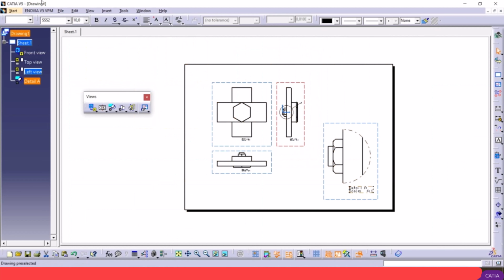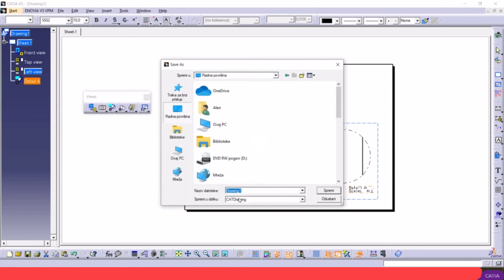Now we're gonna save this. So let's go to the file. Let's go with save as. Let's go to desktop. This is drawing 1. And now here we have a file type CATDrawing. So this is the 3rd type file that we have shown in this course. We got CATPart for the parts. We got CATProduct for the assembly. And now we have a CATDrawing. So let's go with save.